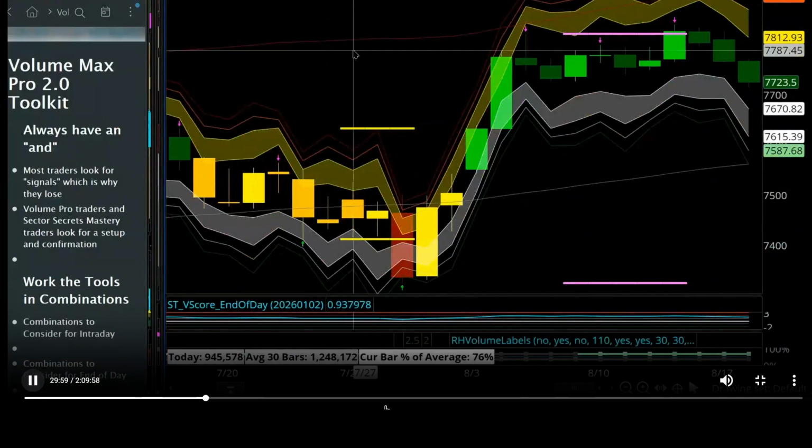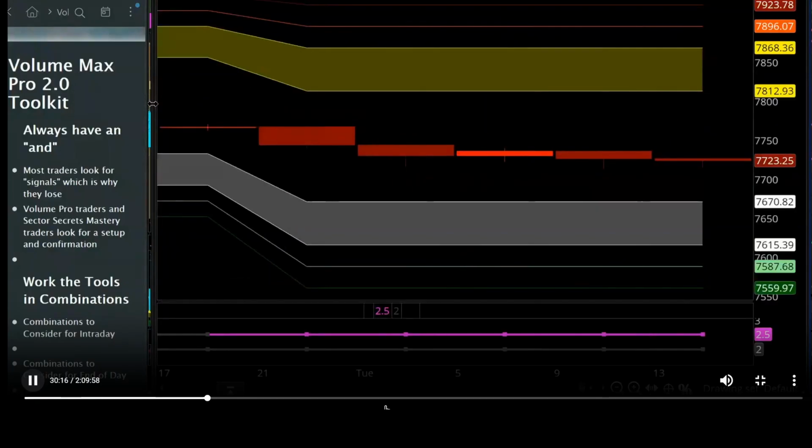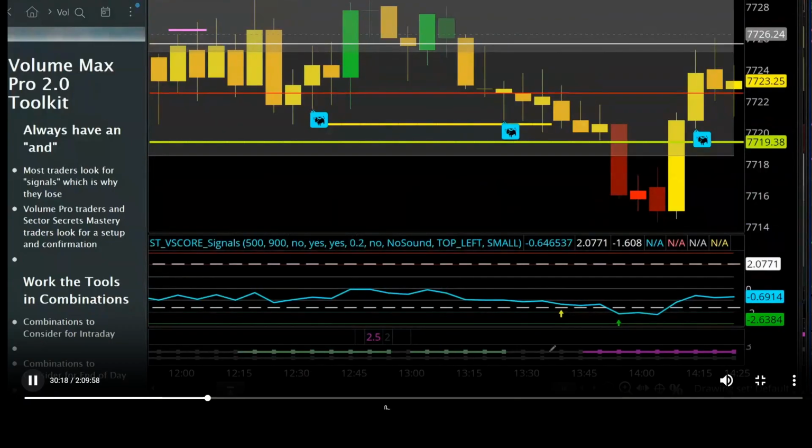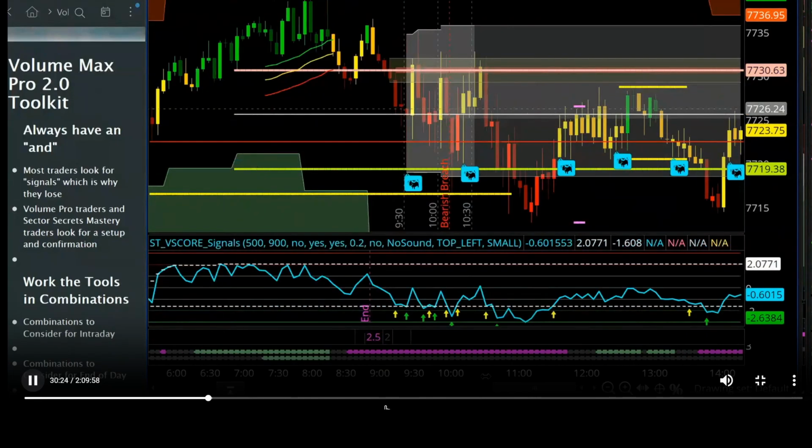And even though I believe it's a default at 7, when you look at the Sector Secrets Mastery intraday charts, you'll see mine at 7. The green line, here, let me move this over and I'll show you. The green line is the value area low. The red line is the value area high. Support and resistance, gang. That's it. Okay? Support and resistance. All right.